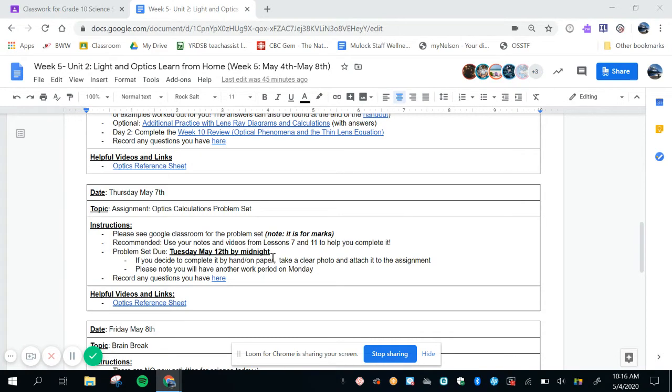But something that is sort of new is we're going to be using a question generator. So I'd like to just walk you through what the assignment is. Really, really important: you really have to do lesson 7 and 11 before you try to complete it. Otherwise, it's really not going to make sense to you.